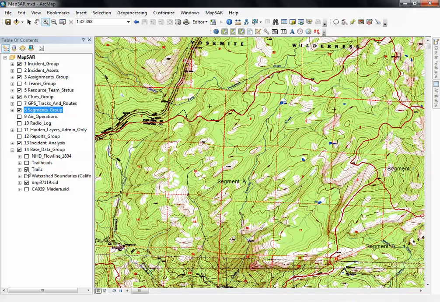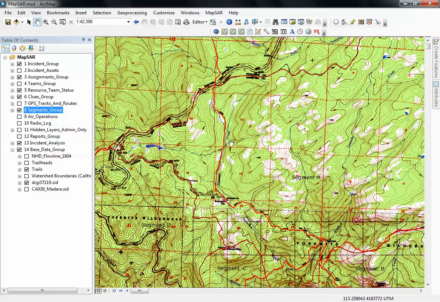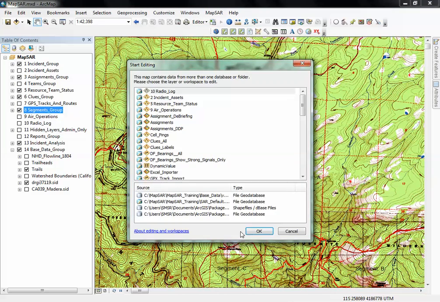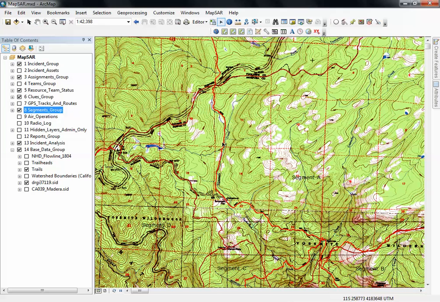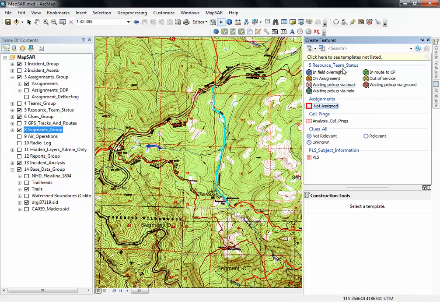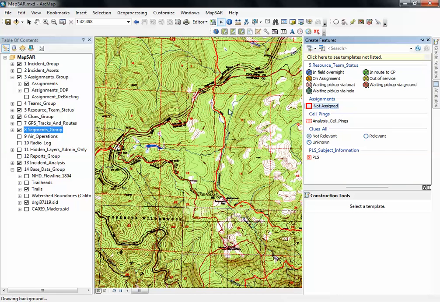So if I look at the trails that I have, yep, that was a trail coming down through here. I'll move the map over a little. So maybe I want to send a crew down here and build that into a search assignment. What I can do is start an editing session. I can select the trail. Now I need to turn that trail into an assignment. So to do that, I need to make sure assignments are turned on here, because if assignments aren't turned on, I won't have a template to create my assignment with.